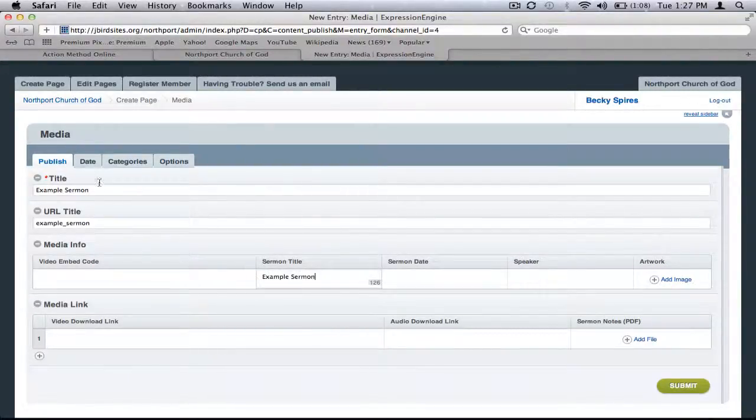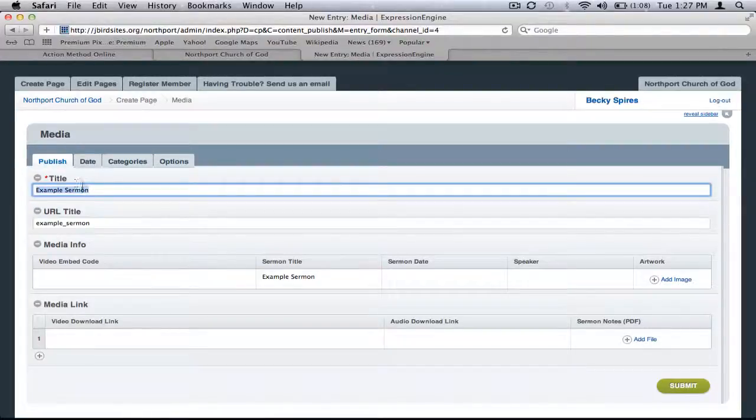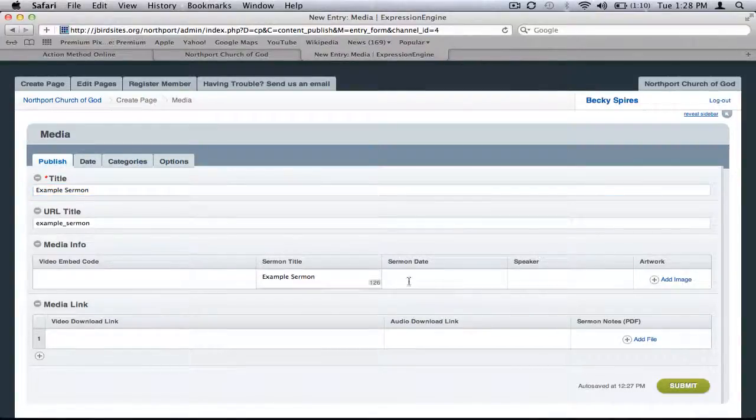No one actually sees this title in media, so you could do something more for record keeping, like you could say example sermon October 3rd 2011 for your record keeping purposes, but it doesn't matter either way, whatever you want to do there. So sermon title is example sermon. Date, I'm just going to make up here, October 3rd, 3/2011.